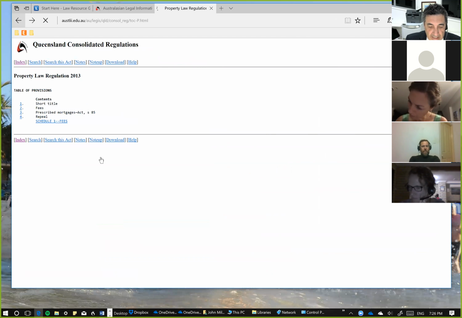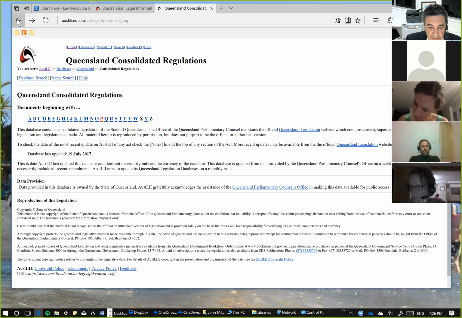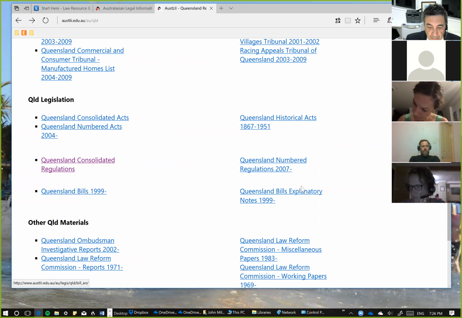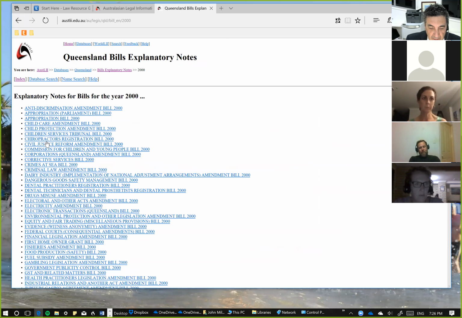If I go back a couple of levels, we should see the explanatory notes on the right-hand side. You need to know how to access explanatory notes, and you need to know what they are and how to use them. Let's take an example of an explanatory note. Again, I'll go to, let's see, we'll go to 2000 this time.